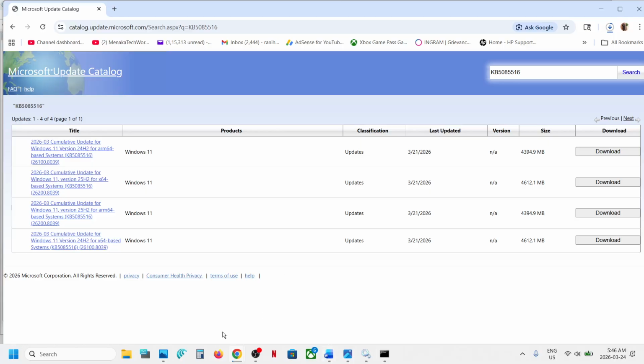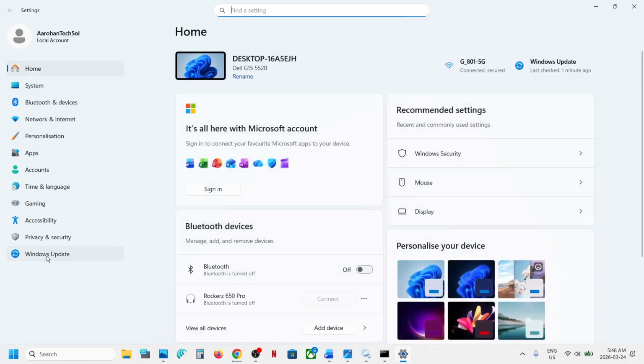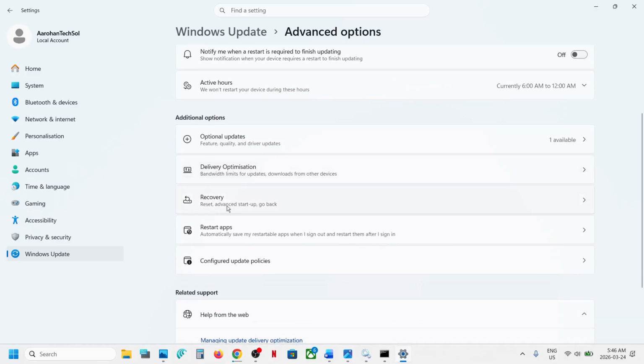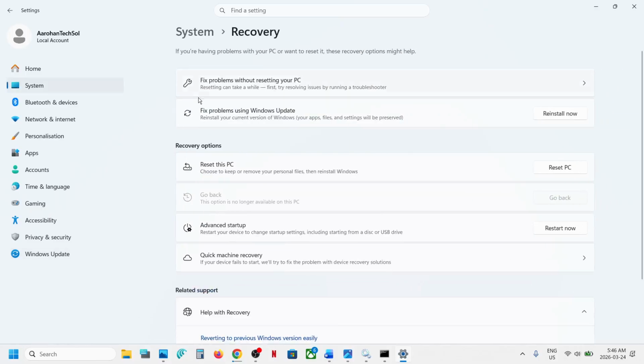Still not working, open Windows settings, go to Windows Update, go to advanced option over here, scroll down, click on recovery. Here you can see fix problems using Windows Update. This will reinstall your current version of Windows. Your apps, files and settings will be preserved. So click on reinstall now. This process will take some time, and once this is done, restart your computer and then check.